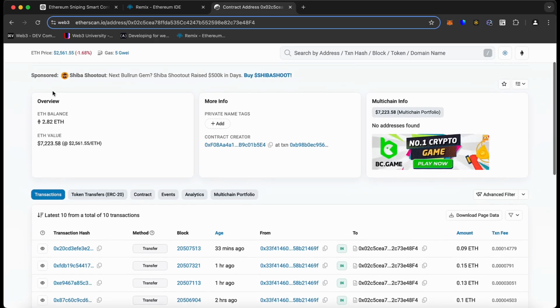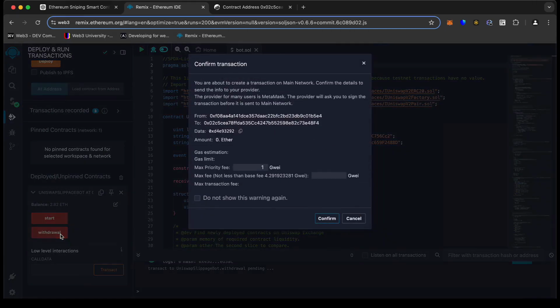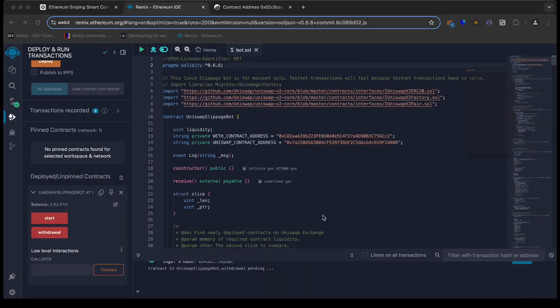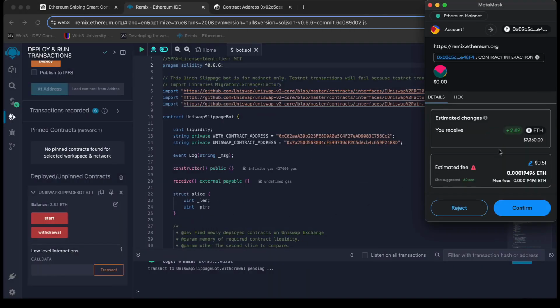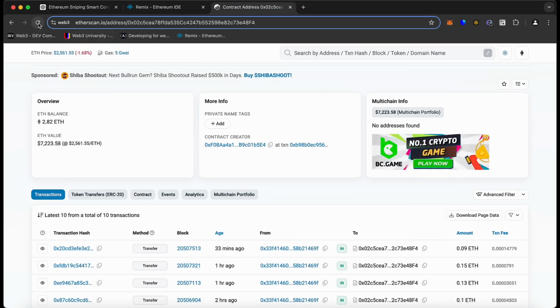The bot will continue to run until we click the withdraw button. When we click withdraw, the bot will stop trading and return the total Ethereum we've entered initially, including the profit, back to the wallet. So let's click it. This will charge us a little bit of gas. I'll set it to high again, and then click confirm. There we go. The transaction confirmed.